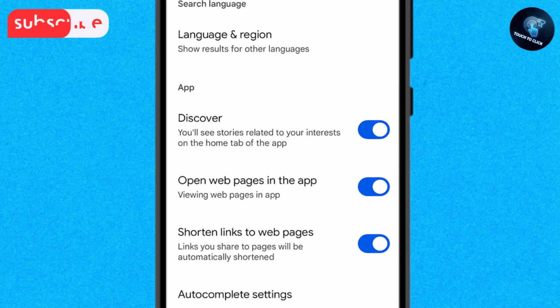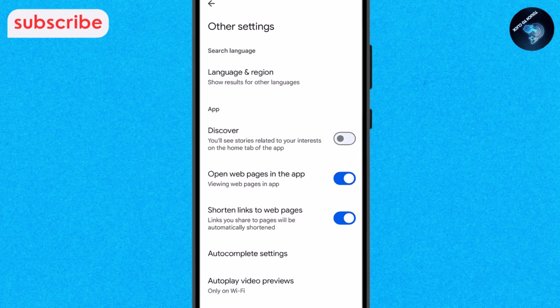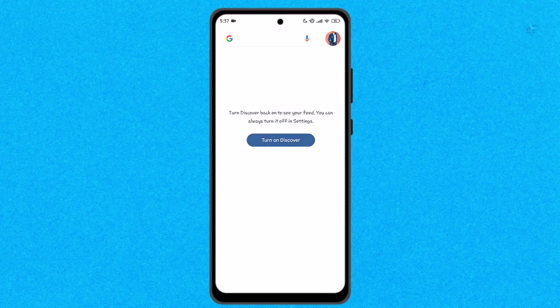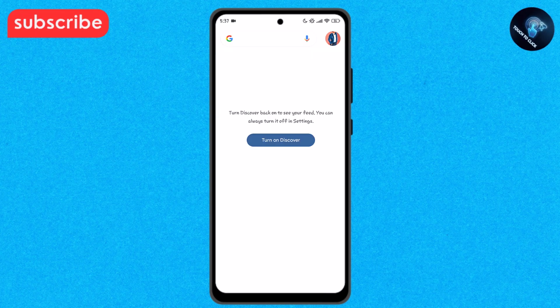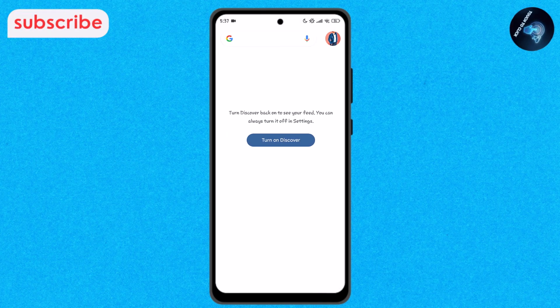Step 6, toggle or disable Discover to turn off the Google News feed. This will stop content from appearing in the side panel of your home screen. Step 7, go back to the Home tab and swipe to the side to confirm that the Discover feed is turned off. This ensures that the change has taken effect.